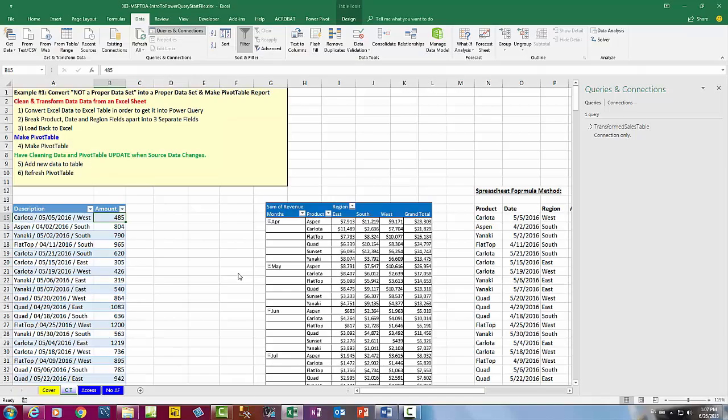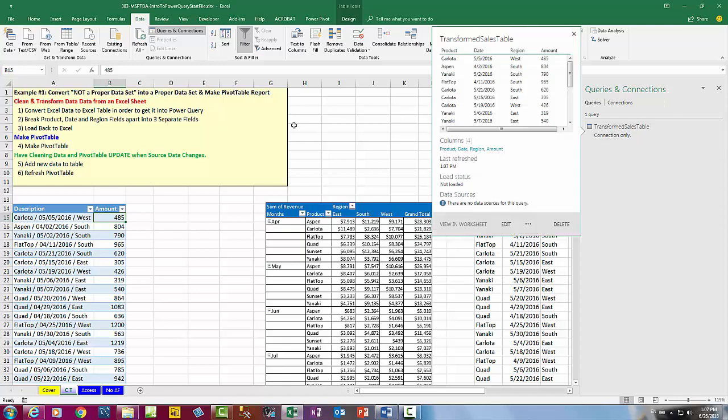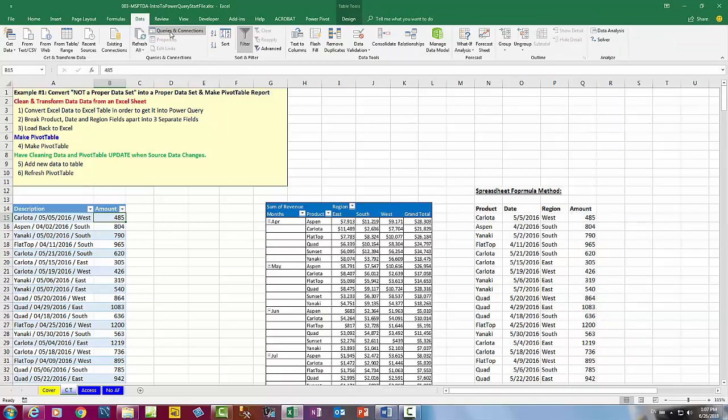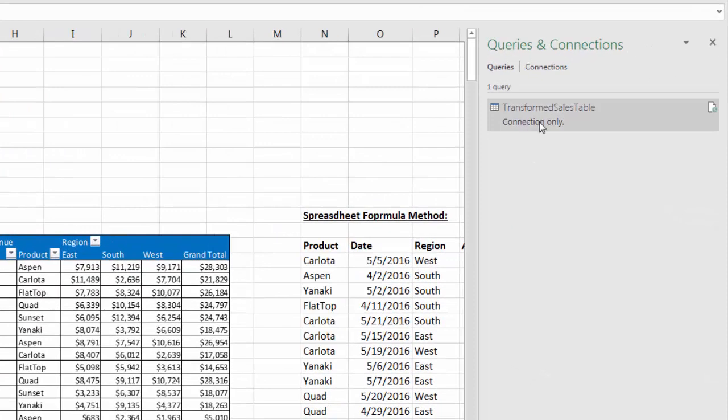When I click OK, you'll see over here on the right, queries and connection pane. We have one query. That pane can be opened and closed in the queries and connections group by selecting queries and connections. So later when you come back to a workbook and you need to edit queries, you click on this. Now it says connection only, and there are some times where we do not want to dump the data anywhere. Most of the time, connection only is when we're transforming data and it becomes part of a different table where we load that final table to some location.